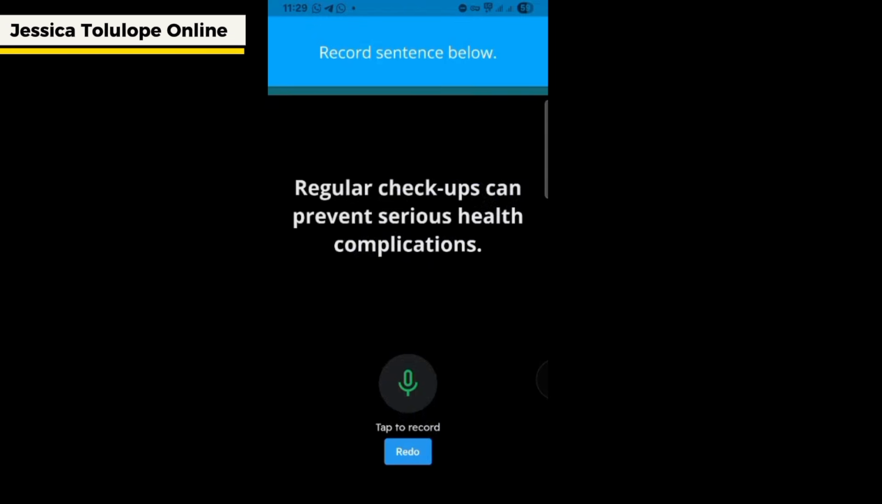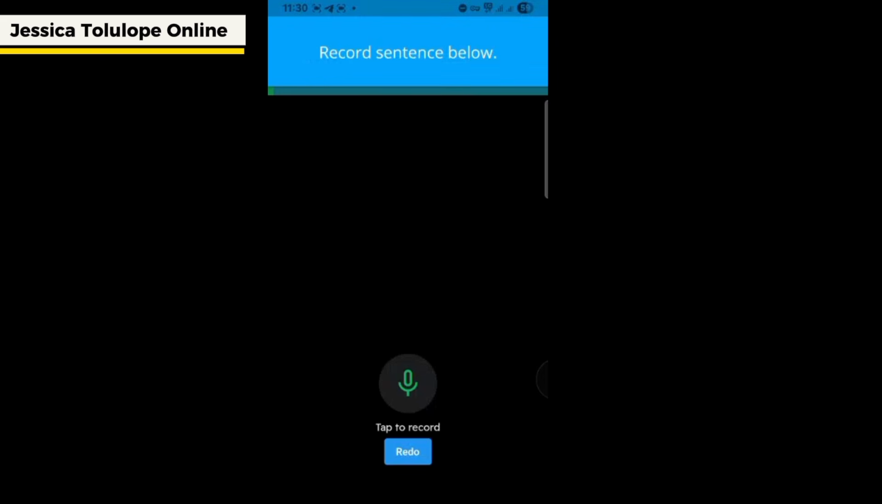So now you're going to read this. Regular checkups can prevent serious health complications. Anything you see there, when you're ready to read, you can click on the tap to record button. That's how it works. You click on the tap to record button, you read whatever you see written on your screen, and then if you want to listen to it again, you can. If you want to redo it, maybe you don't like the way you sounded after listening to it, you can click on redo and then record again.